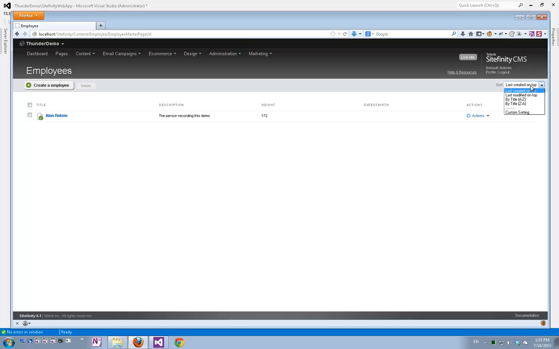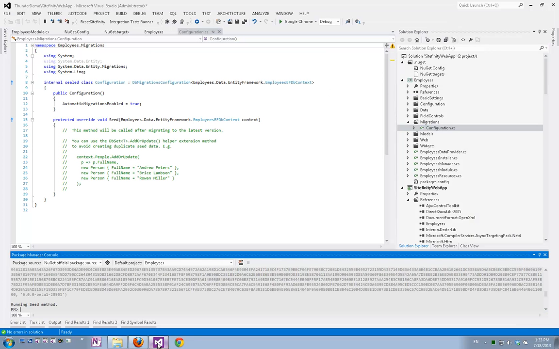We can sort it. We have the mass deletion option. We can create a new item, or we can delete it right from here. These are the basic options which are already given to me. Let's go back into Visual Studio and see what Thunder has actually created for me.